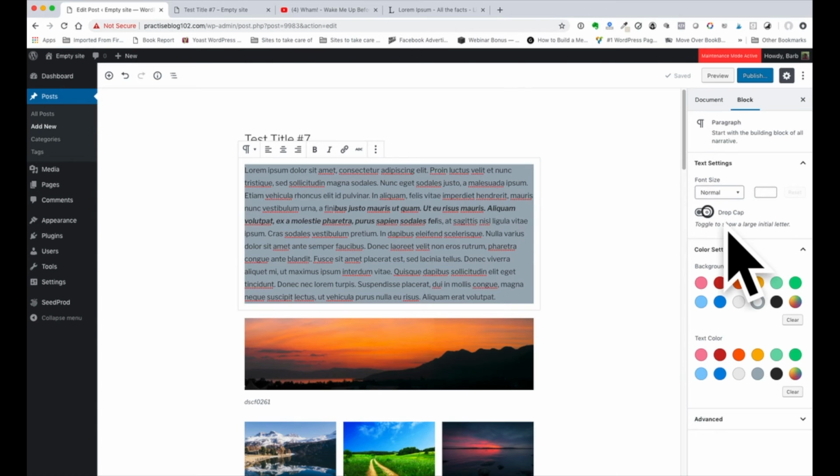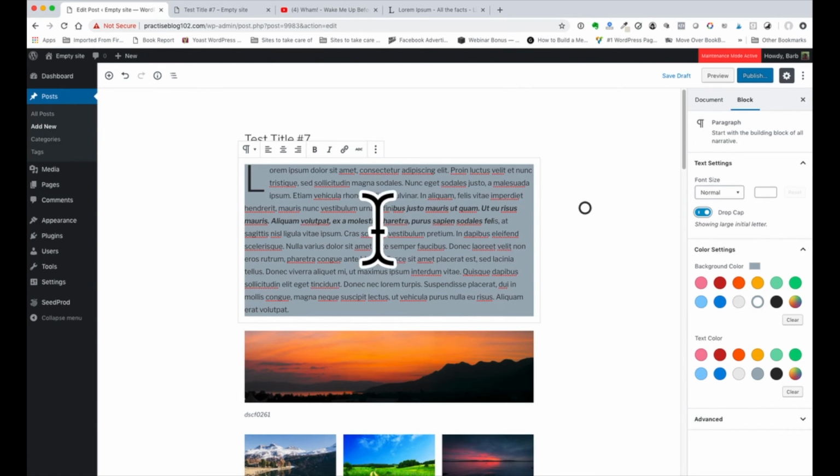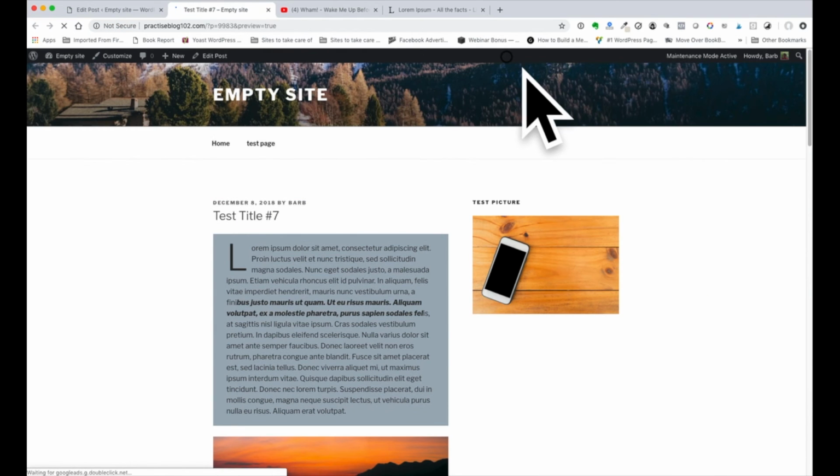To add, for example, a drop cap, as you can see, again, very awkward on the old version of WordPress. So let's click on Save Draft and look at what it looks like. So it is that easy to create a highlighted block with a drop cap on the new version of WordPress.